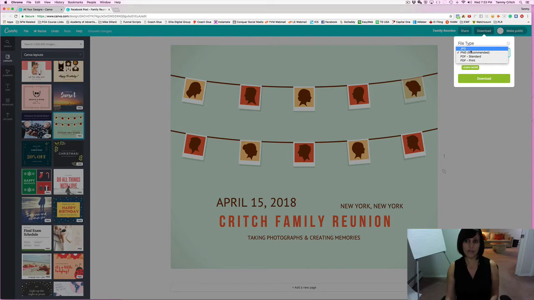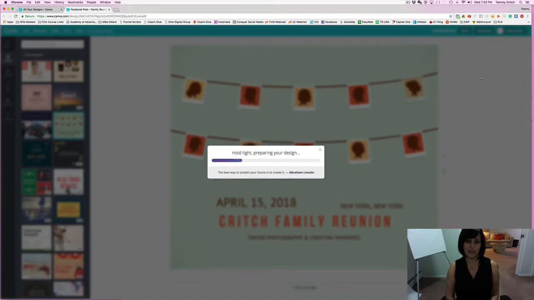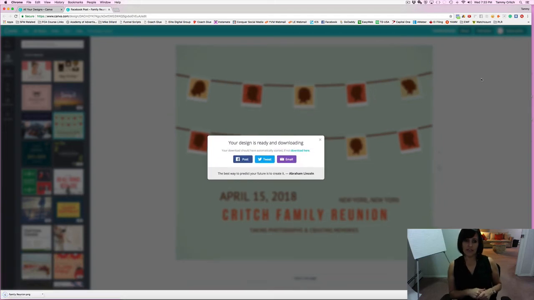So you're going to select the file that you want. I almost always stick with PNG, and then just hit download. And now you'll get this nice little positivity quote: "The best way to predict your future is to create it," by Abraham Lincoln. And it's preparing the file, and then it'll go into my downloads folder or wherever you have set up on your computer where your automatic downloads go. So you'll find the file in there under the name that you just saved it. So you can post it, tweet it, or email it out from here. I don't usually do that, but you have that option.